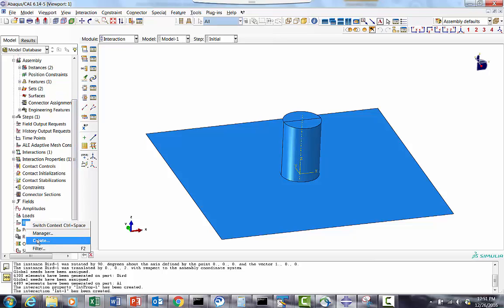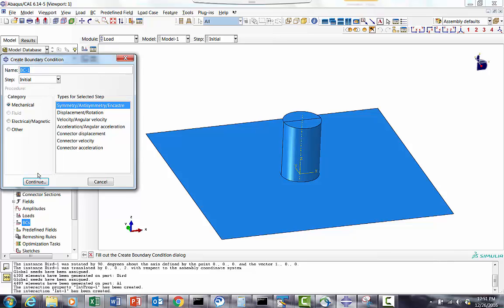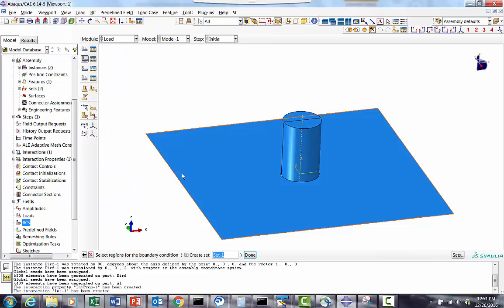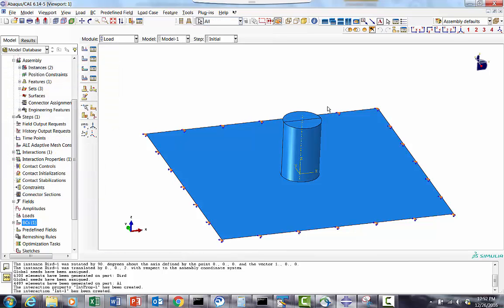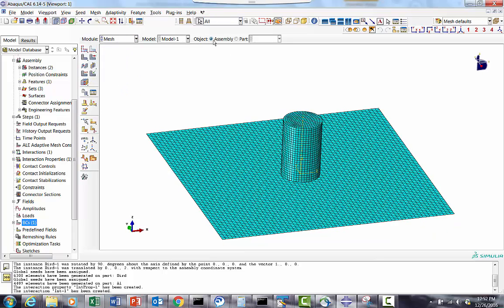Quickly we'll create a BC. So all these edges will select. So once you select first, then you hold the shift button, then you can select all the edges. You say done, and then you put an encastre there, so it is fixed. Now we'll just do one more thing.